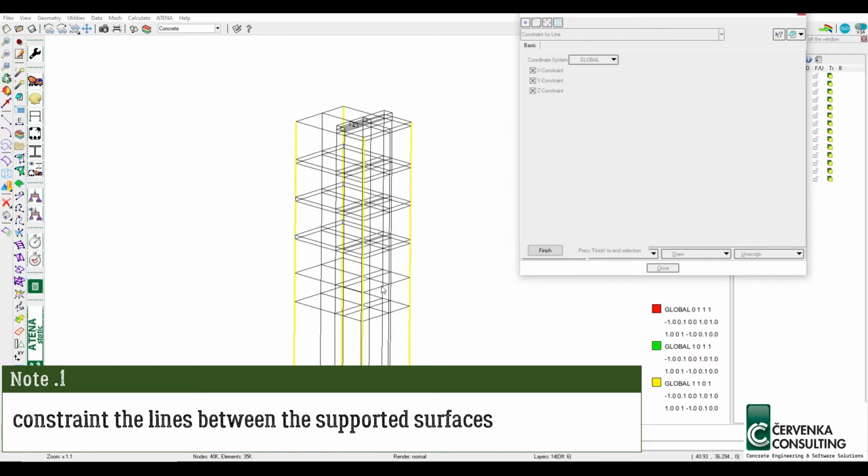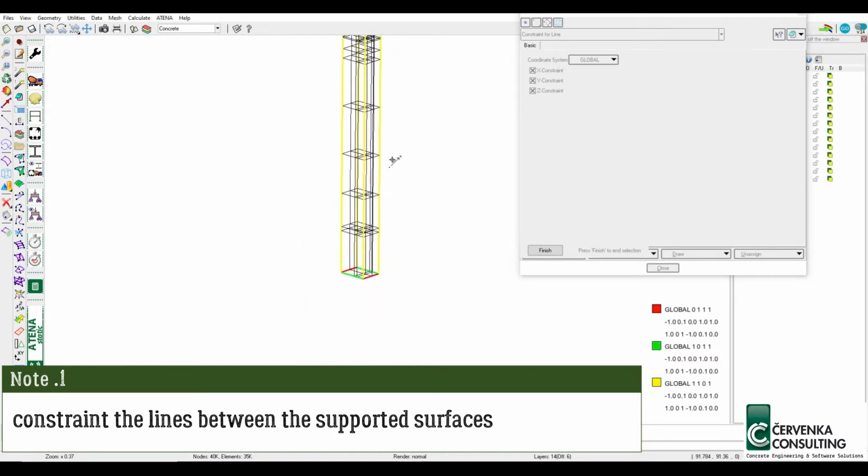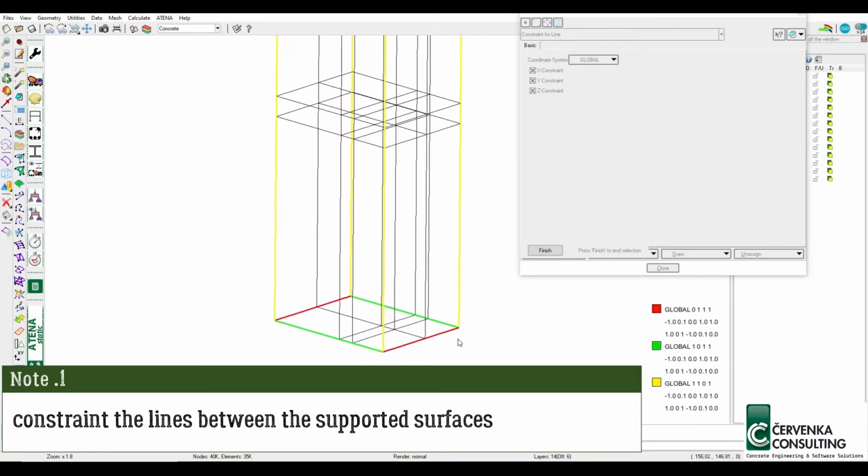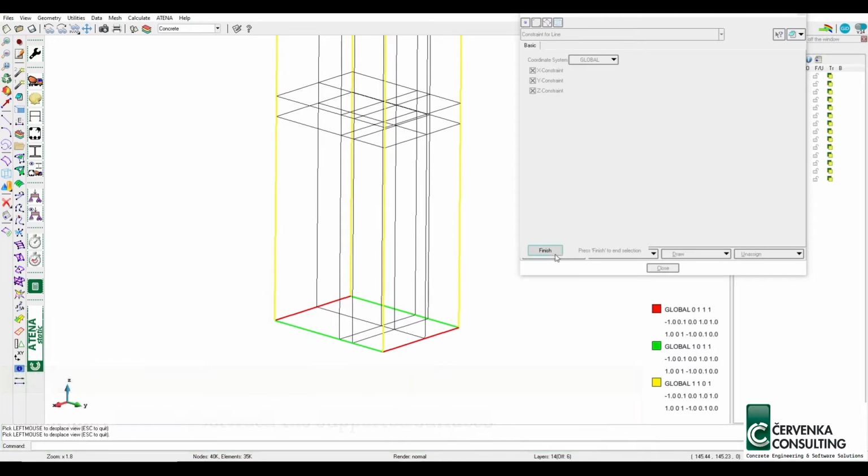Here we can see the yellow, like the number 1 for x and y position. And if we go down here, the green line is also supported or constrained in x and z, and the red is supported in y and z.